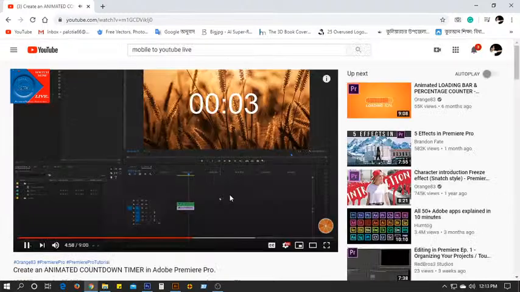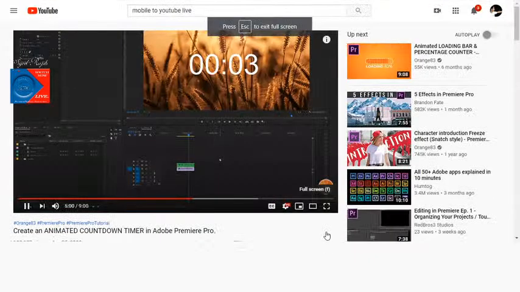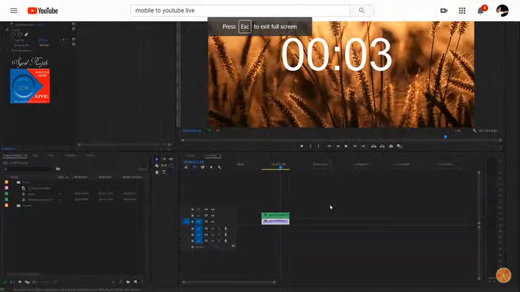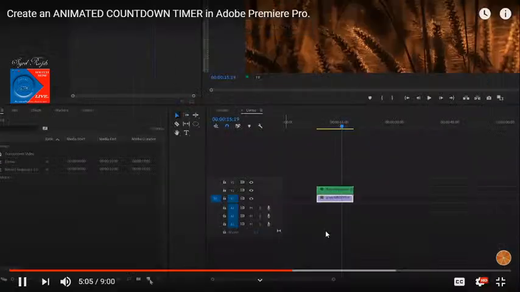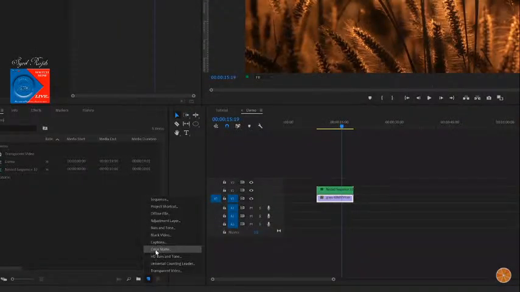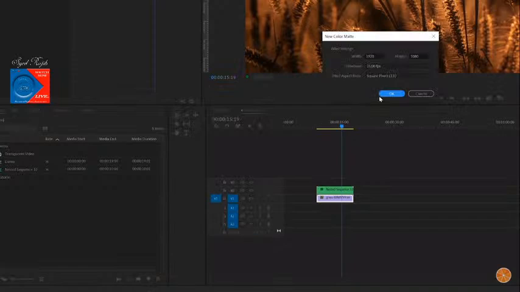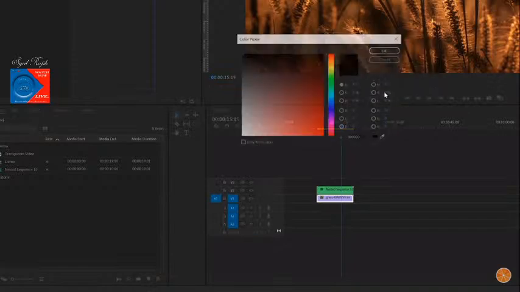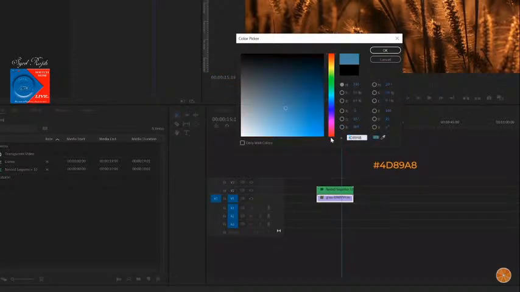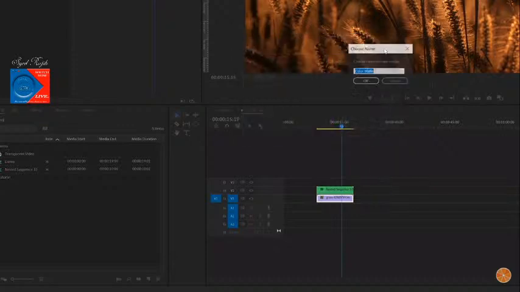Okay, let's create the advanced countdown timer. First we're going to make a background and we're going to do this with a color matte. In the project panel, click on the new icon and select color matte. We can accept the default settings here and then pick a color. I've already copied this blue color code. I will paste it here and then click on OK. Let's name this color matte background and then again click OK.